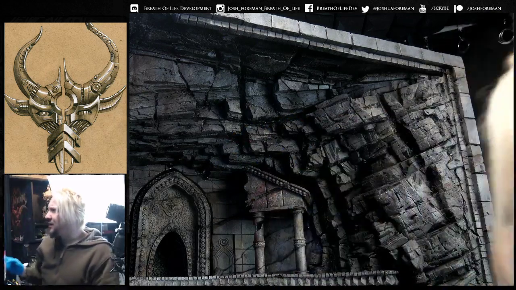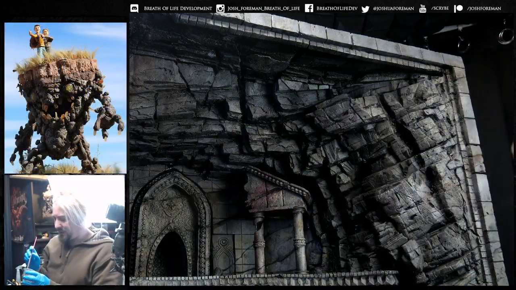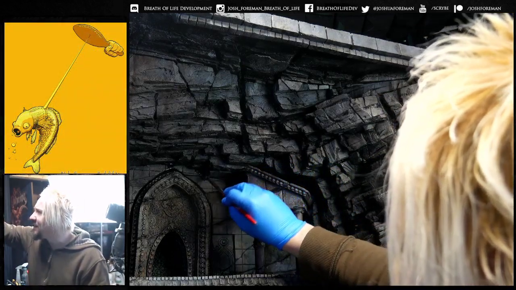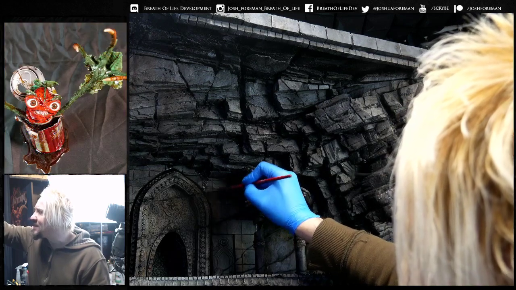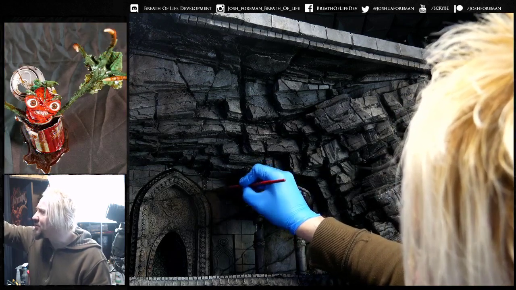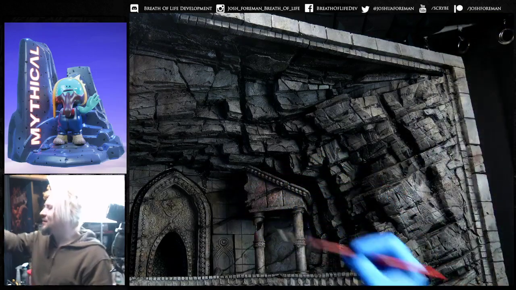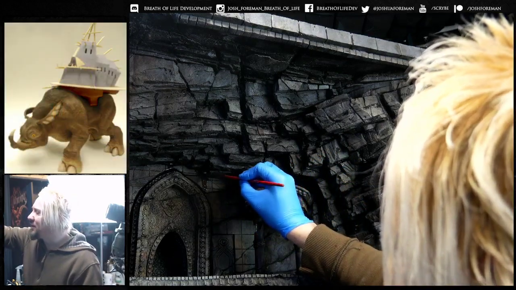I was trying to get a nice oxidized brown stain coming down here yesterday, and I guess I just underplayed it, added too much water or something, because you can barely see it.